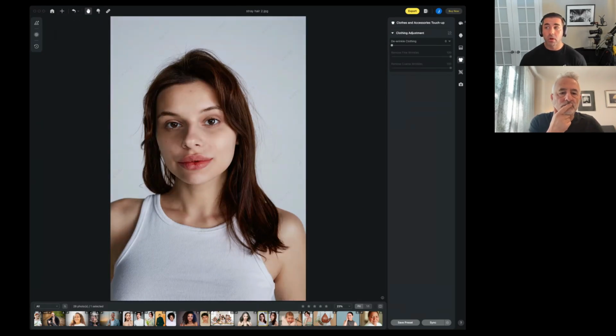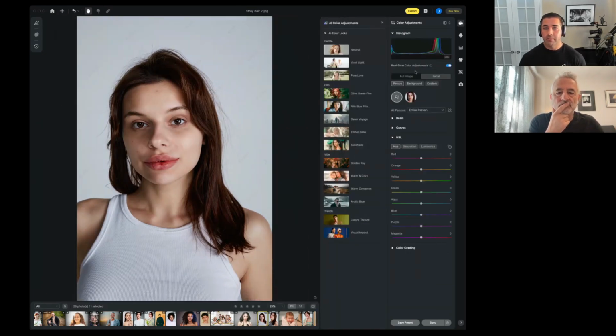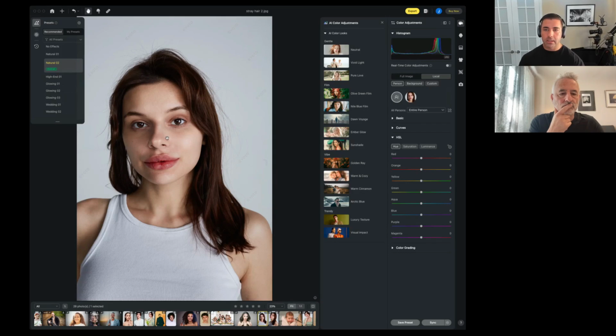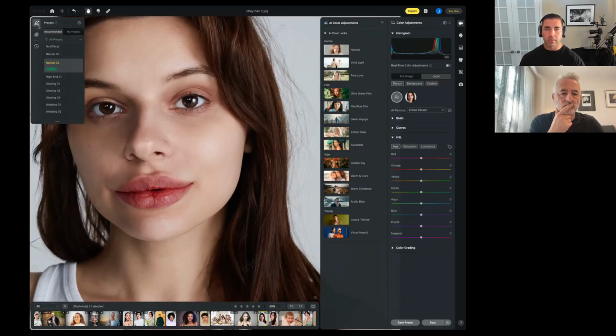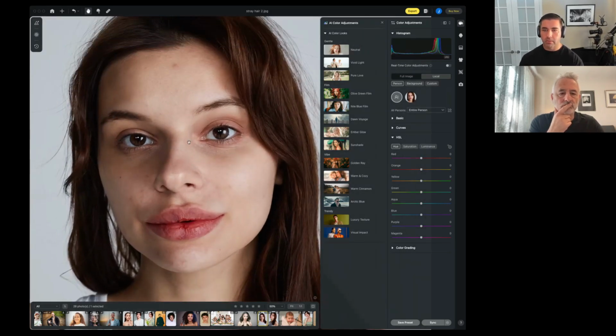So here's my original raw file, right? The first thing I might do is throw on a preset. Let's look at one of the natural presets. And then I'm going to turn this off so we can see all of the portrait retouching and some of the very, very subtle color correction that's been applied to her. So here's our before.